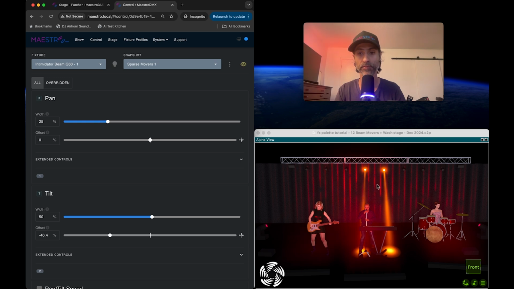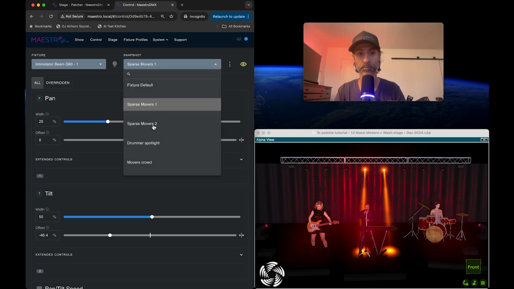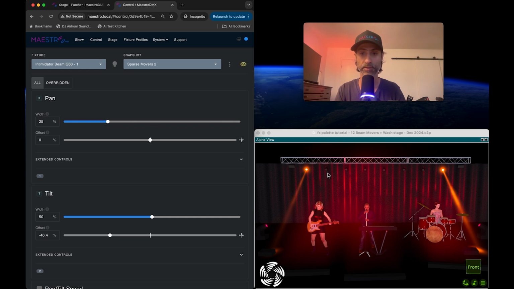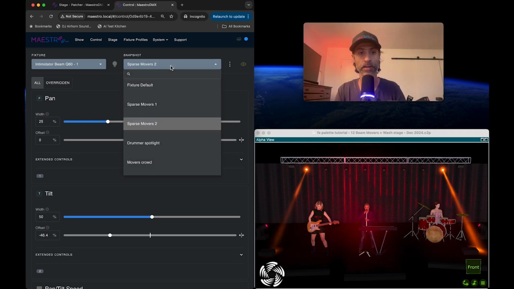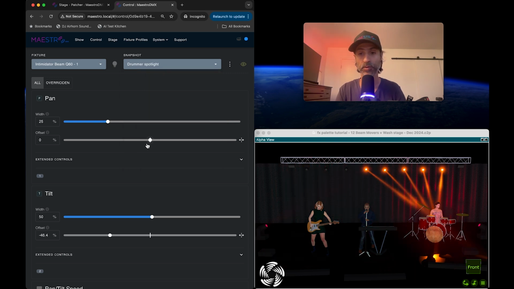it turns off all the movers except 2 in the middle. And then sparse movers 2, it turns off all the movers except the ones on the side. These are just effects I thought would be cool to create a bit more of a sparse effect in the lights. I then created something called Drummer Spotlight, which moves all the lights to the drummer and also turns off the front washes on the other performers.